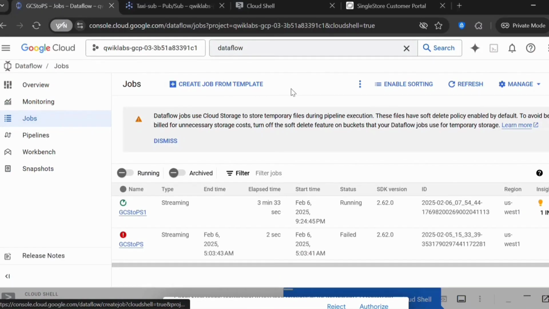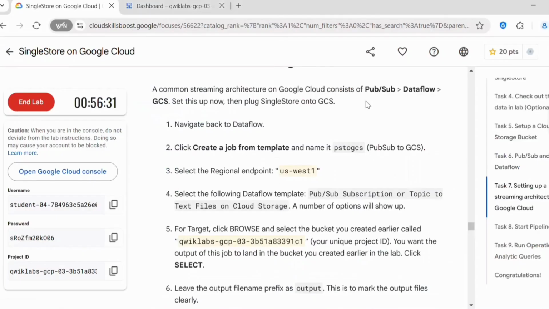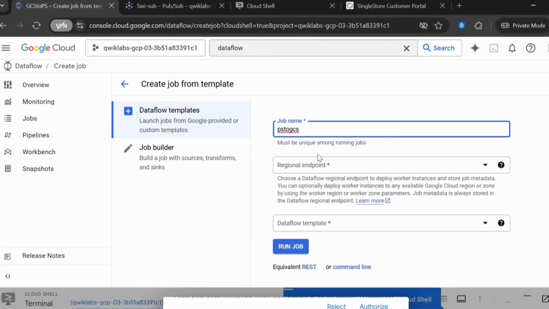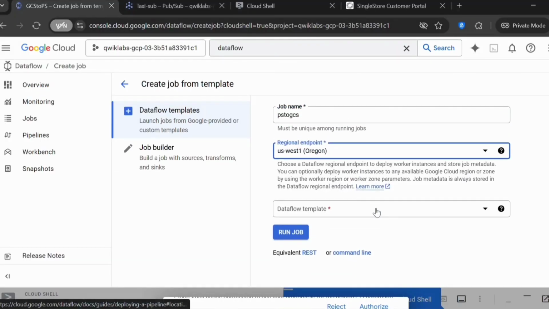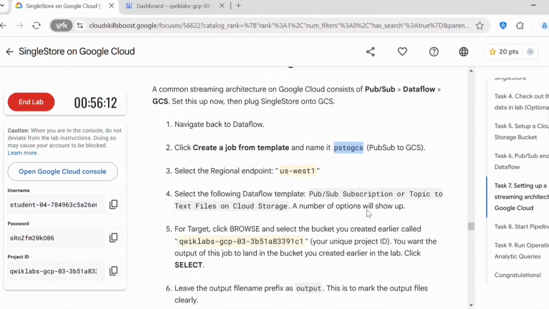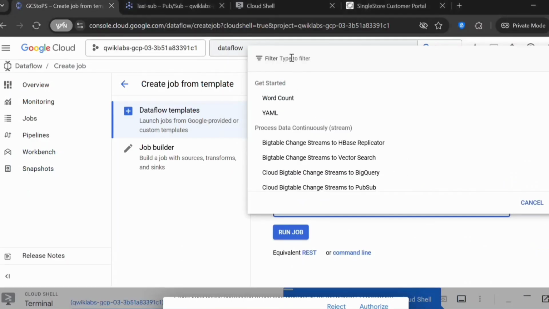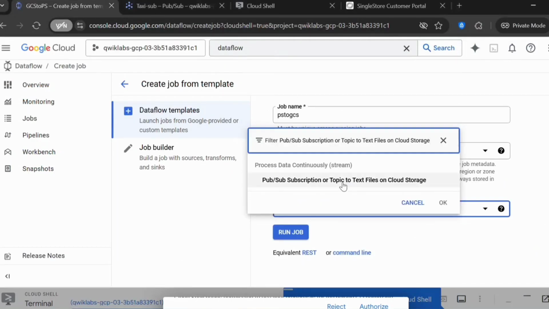So we are under Dataflow here. Let's click on create job from template. Now we'll be making use of a template to run this job, and the job name will be PS. So copy this job name. Regional endpoint will be US West 1, and for the Dataflow template, you need to click on this drop down. So this is the template you need to use. Copy this template name and you can type it here. So it will show the template. Select this. So this is Pub/Sub subscription or topic to text files on Cloud Storage.